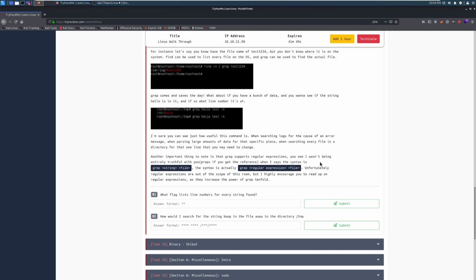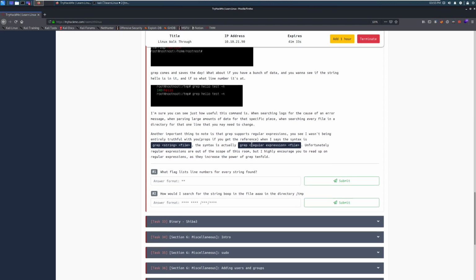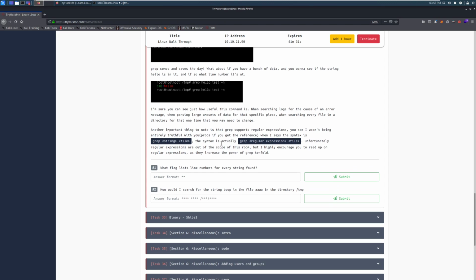What about if you have a bunch of data and you want to see if the string hello is in it, and if so, what line number it's at? We can do that with grep, and then our string here, hello, and then the file name of test we're going to be looking through, and then -n for the flag to find what line that's on. And we can see that it outputs right there.